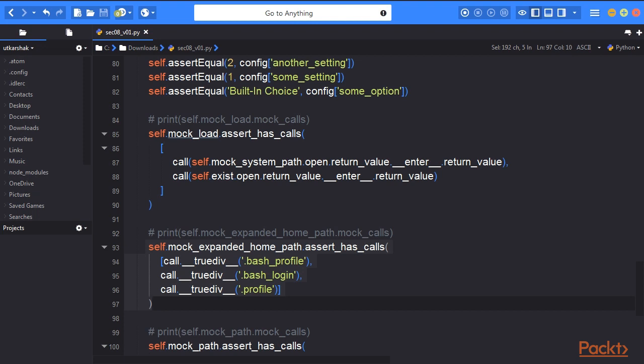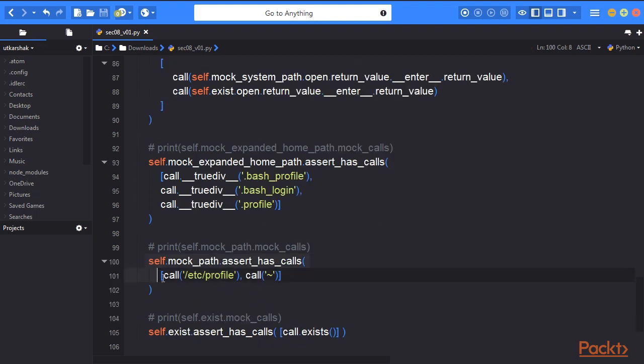Here's the check for the file names that are built. The forward slash operator is implemented by the truediv method. Each of the calls builds a separate Path instance. We can confirm that overall the Path object is used just twice: once for the literal /etc/profile and once for the literal tilde character.